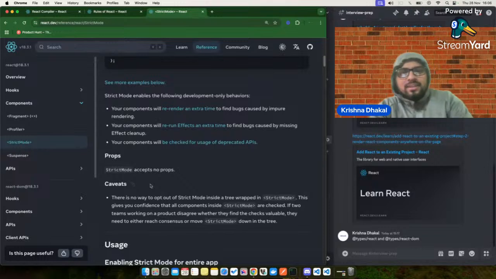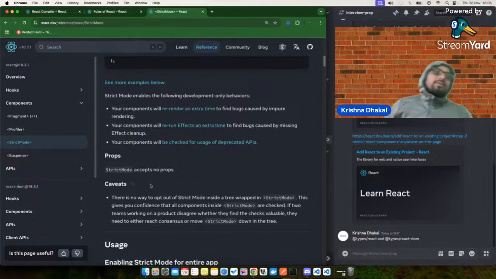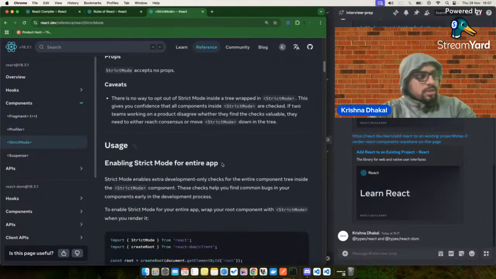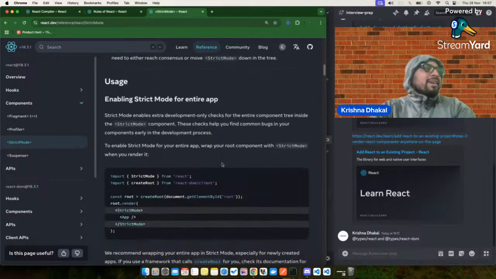One of the red flags about strict mode is that there is no way to opt out of strict mode inside a tree wrapped in strict mode. This gives you confidence that all components inside strict mode are checked. If two teams working on a product disagree whether they find the checks valuable, they need to either reach consensus or move strict mode down in the tree. It's messed up, actually.